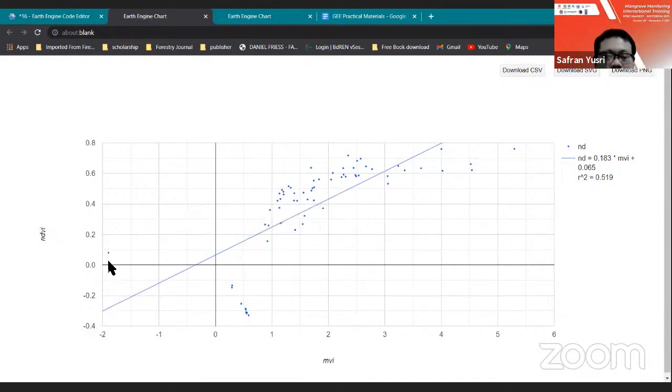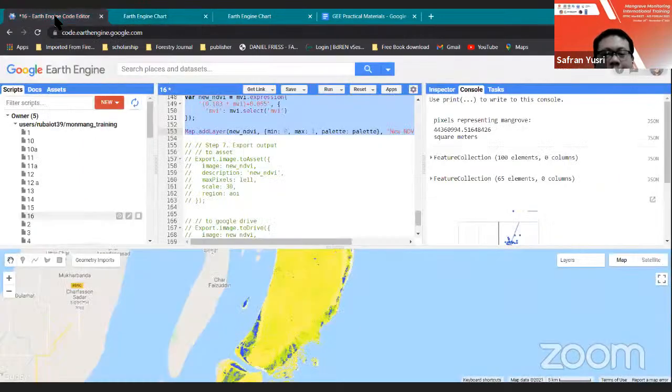Almost, here is the MVI -2. Okay, so MVI, can it be -2? It's okay because MVI is actually a relative measure, based on the proportion of the green and near infrared. So it is possible to have negative value, especially when you see a lot of water. Usually they have negative value both in MVI and NDVI. Okay, it's fine.